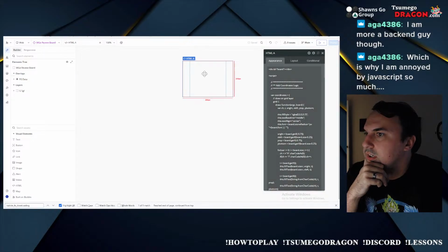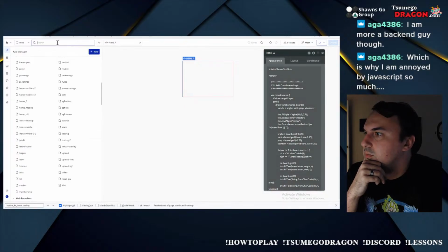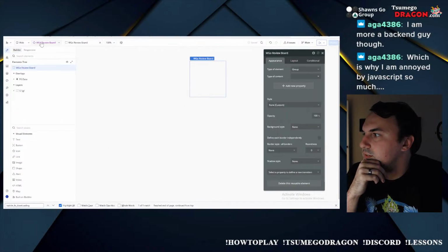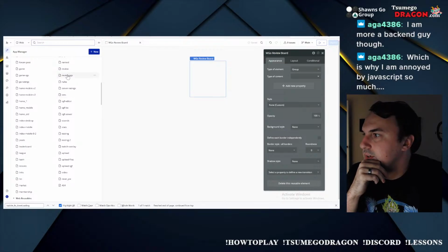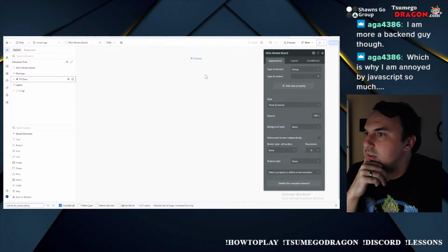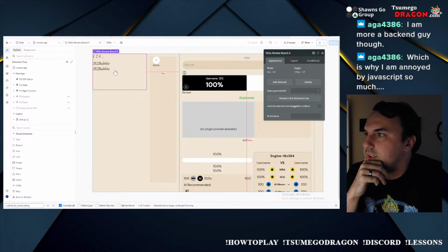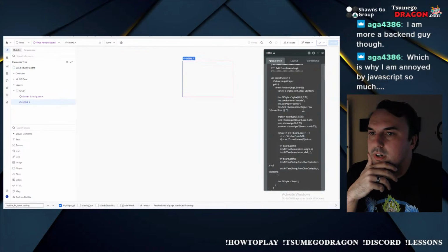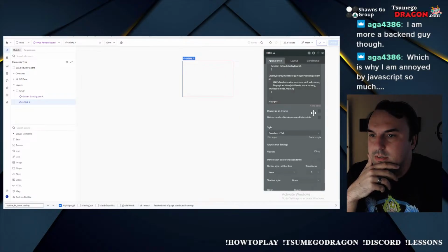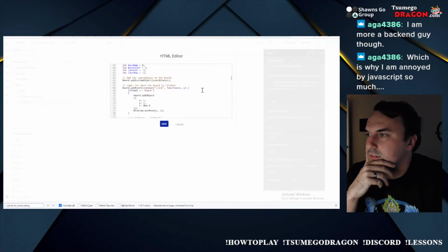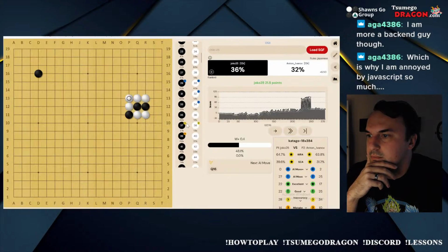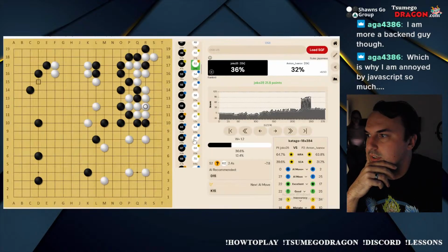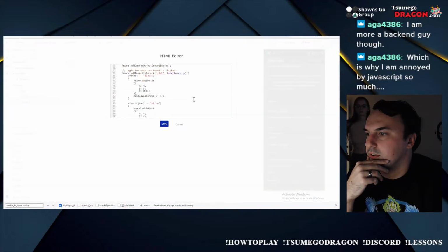Okay. I want review SGF. Is this right? I forgot where I was. Yeah, and then click WGO review board, edit element. We're going to dive into our JavaScript. Oh, actually, I need to double check that I didn't mess this up. Yeah, that's still intact. Good.